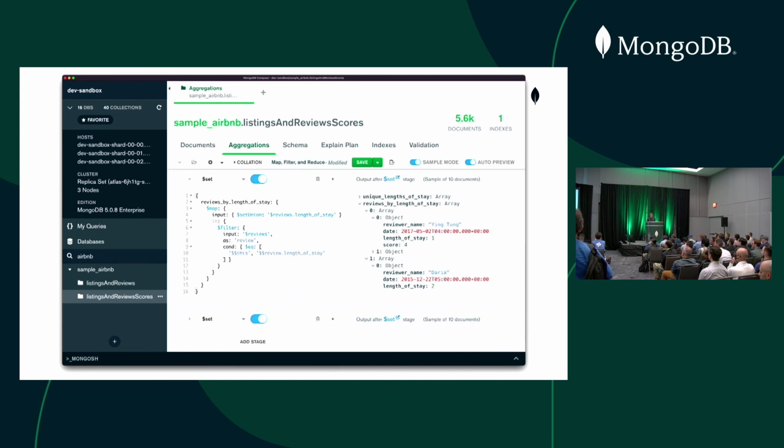So just looking at what's happening there. We're taking each of the unique values of length of stay. We're then filtering the reviews input to get each of the matching elements from the reviews array with that particular length of stay. So what that's doing is it's creating a new array where each value is another array where every document has the same length of stay. So we've grouped those together.